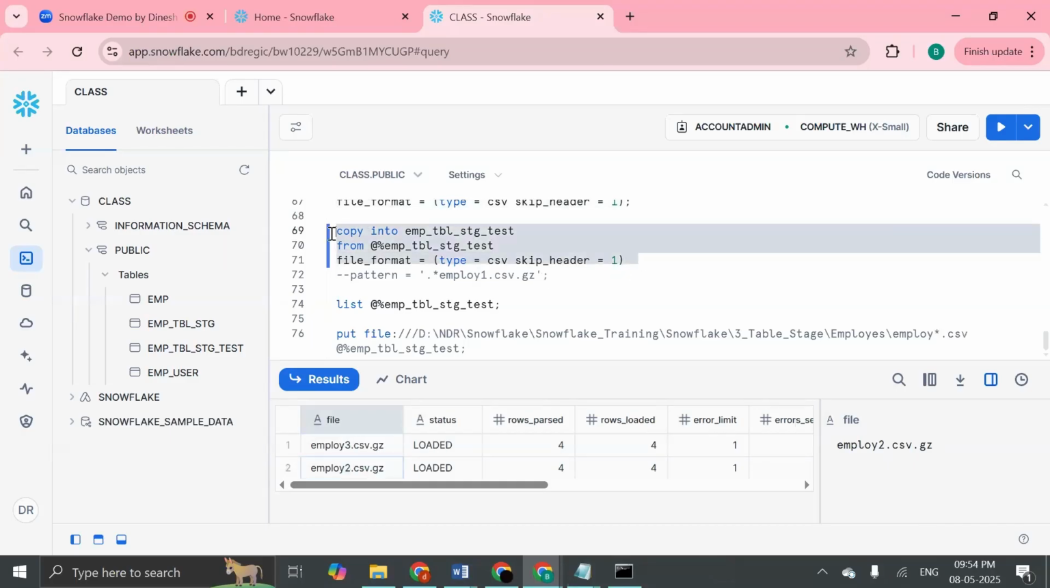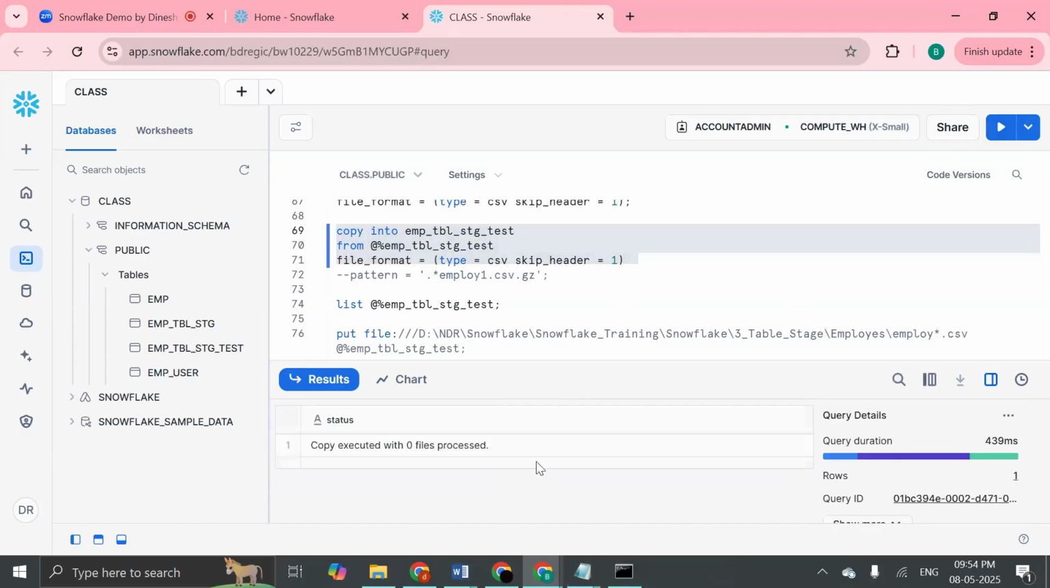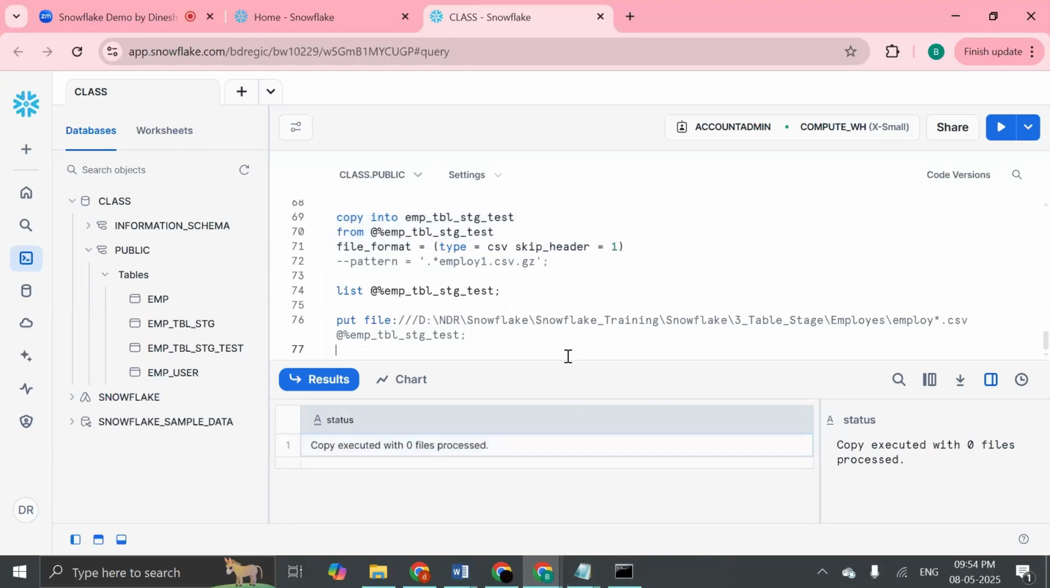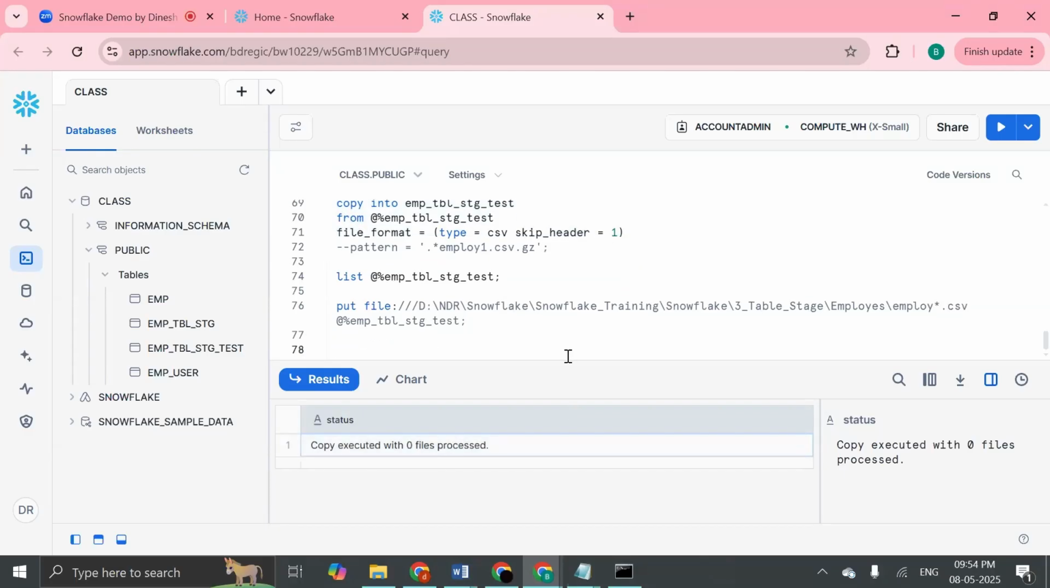Now again, if I try to execute the same copy command, what will happen? All the files have been processed. You cannot load any other files because all the files have been processed. You can see this copy executed with 0 files processed. The copy command is successful, but it didn't process any files, because these files have already been loaded. This is the restriction of a table stage: a file in one table stage, you cannot load it into another table.